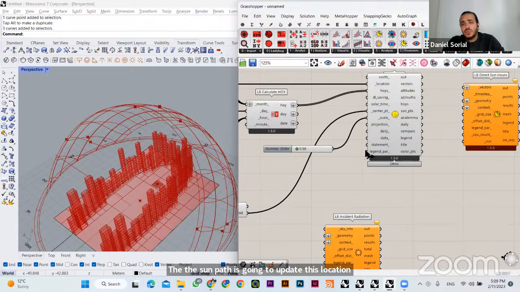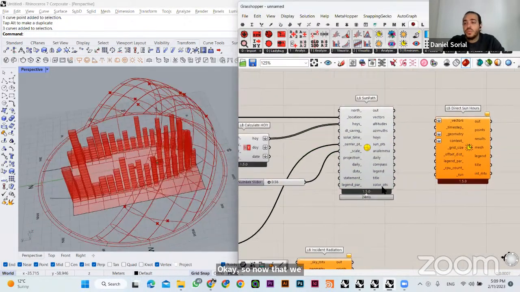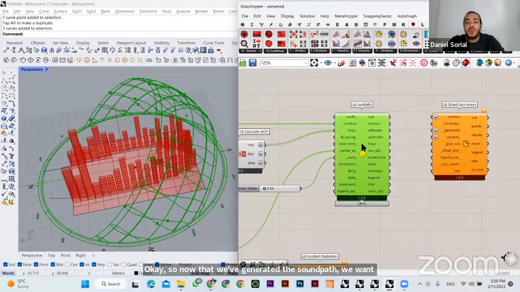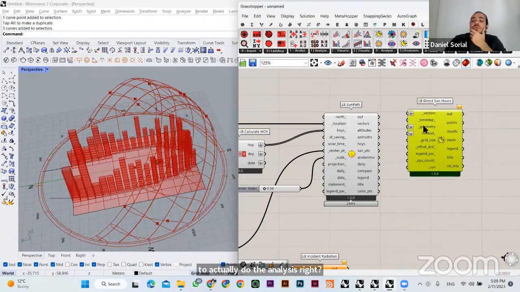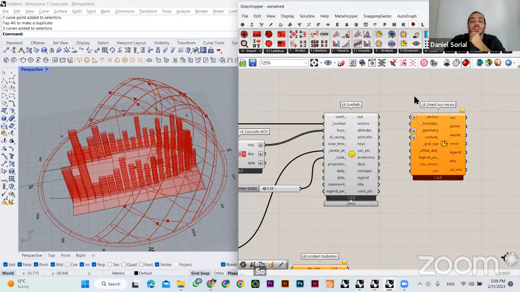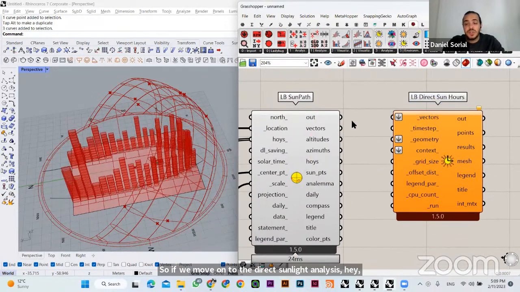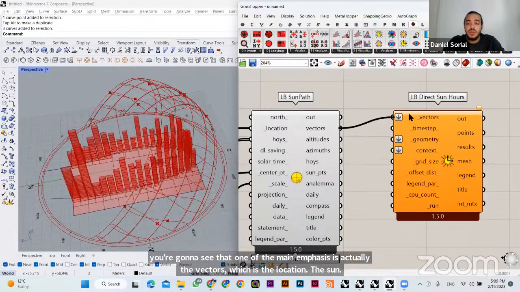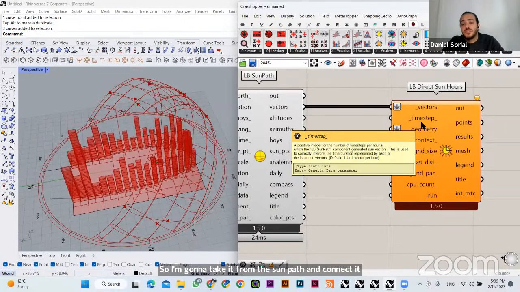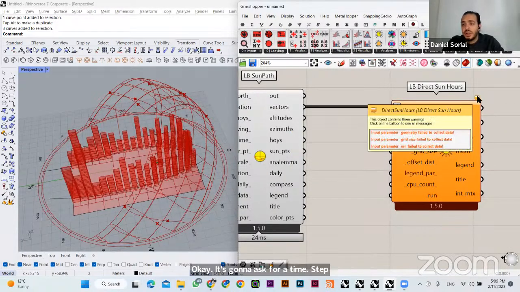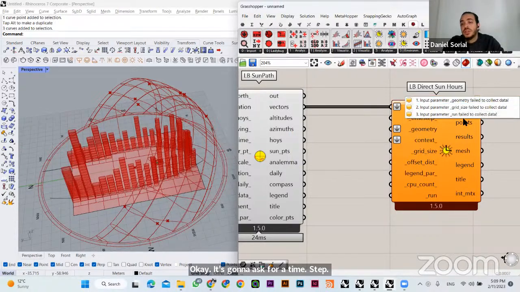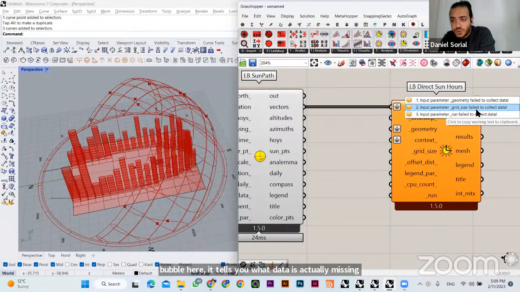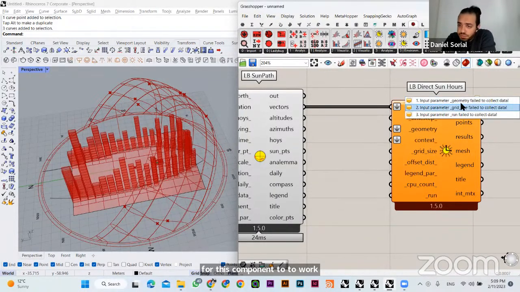Okay, so now that we've generated the sun path, we want to actually do the analysis, right? This is only the preparation for the analysis. If we move on to the direct sunlight analysis, you're going to see that one of the main inputs is the vectors, which is the location of the sun. So I'm going to take it from the sun path and connect it to the vectors. Okay, it's going to ask for a time step. It's fine. If you right-click on the orange bubble here, it tells you what data is actually missing for this component to work properly, right? So when you click here, you're going to find that it's missing geometry, grid size, and the run.